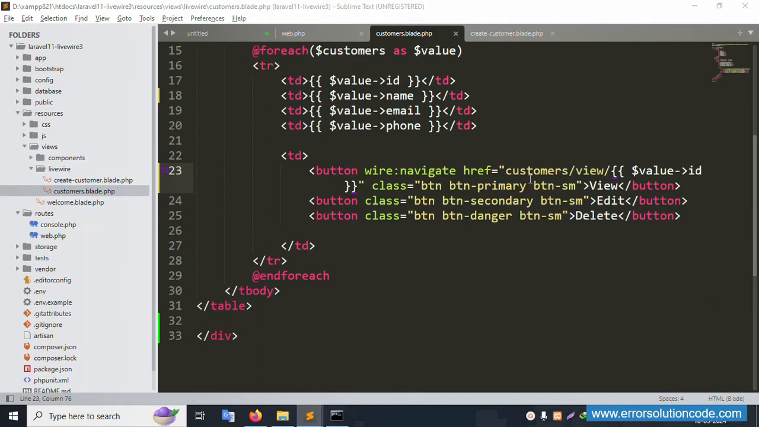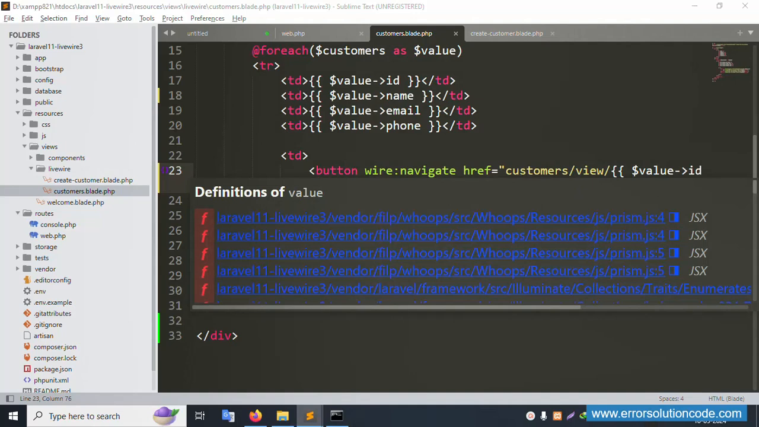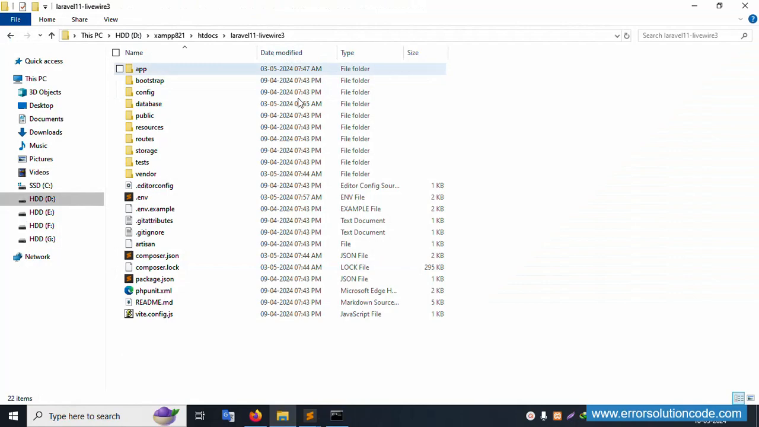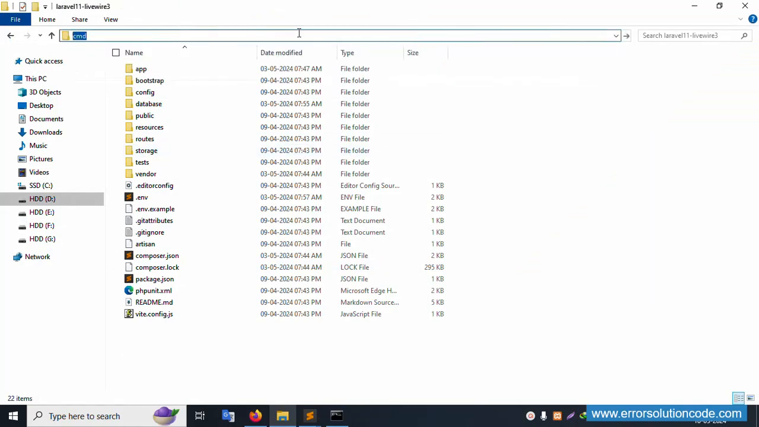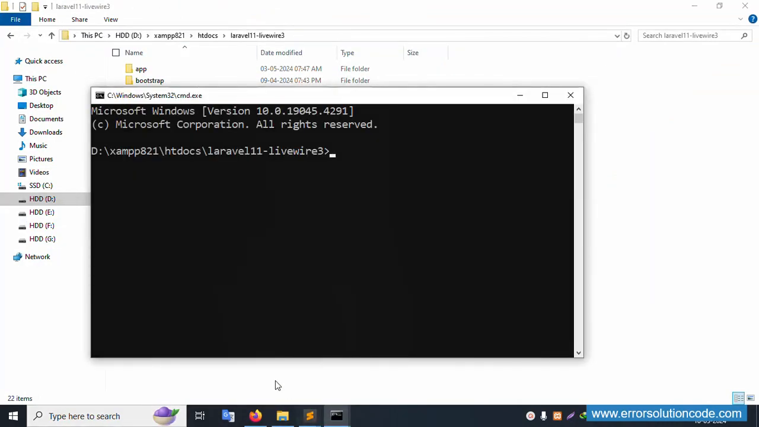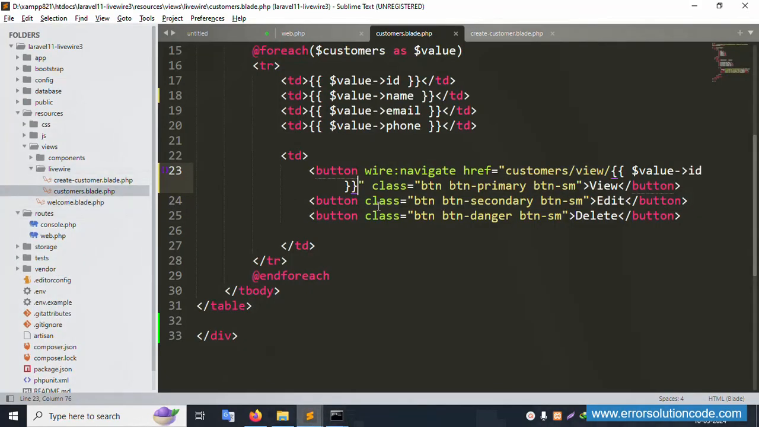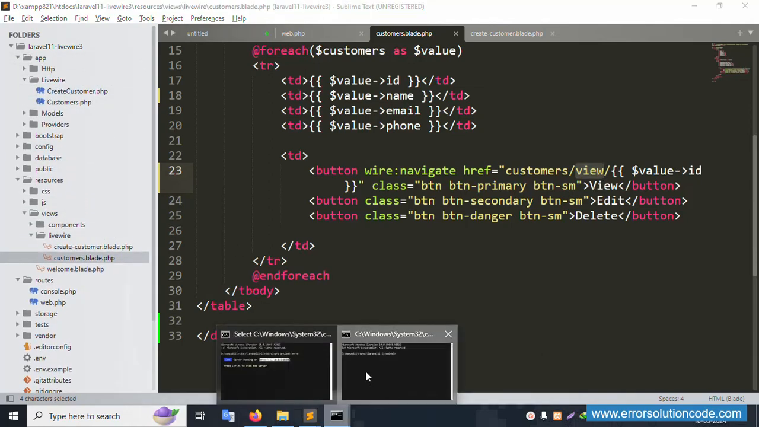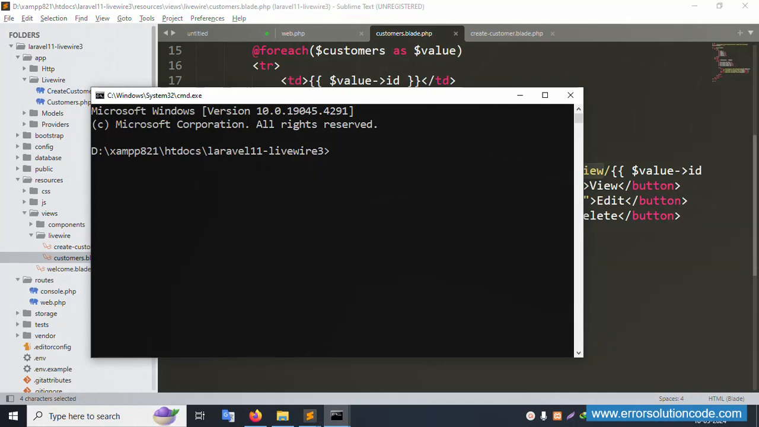First of all, save the file as it is, and open a new command prompt. This is my directory inside cmd, and this view file is not available. Let's see inside the app, inside the live view, it is not available. Let's open a new command prompt in my directory and run php artisan make:livewire. Please write the command php artisan make:livewire and press enter.